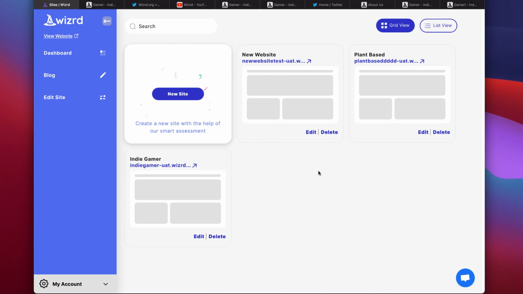Now, it will depend on what plan you are. So as you can see, we have reached the limit of our plan, and you can make up to 3 websites during the free trial. Then you will have to upgrade, which I'll get into in just a moment.